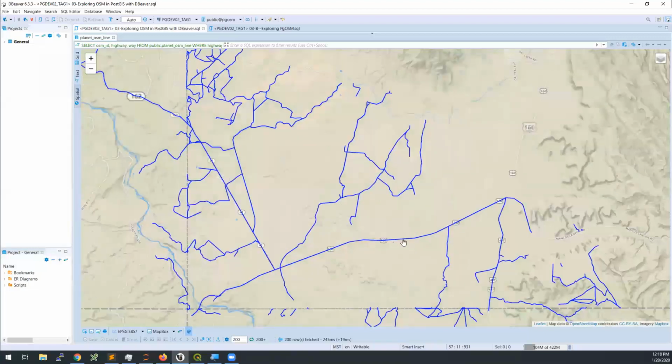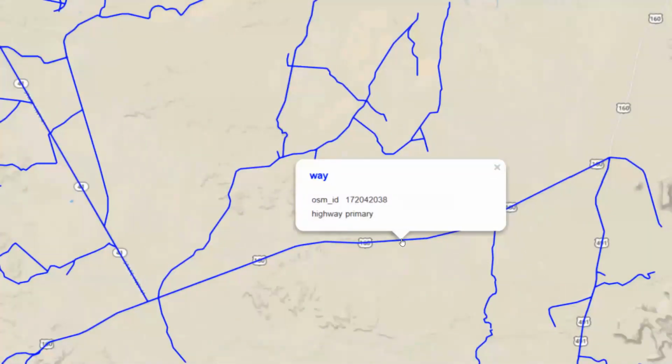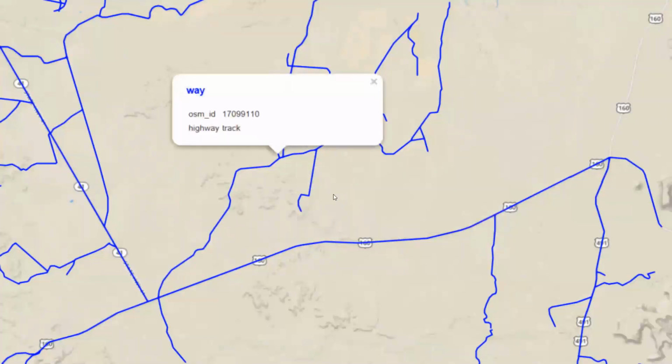But I can also click on a line or any object that it has loaded, and it will give me more information from the database. By clicking on this way, it tells me the only 2 columns here that are worthwhile showing are the ID and the data in that highway column, but I can see what it is here. I can go click on another one and see what is different there. And this one is a highway track, meaning that it's more of a hiking path instead of a road you're going to drive on.